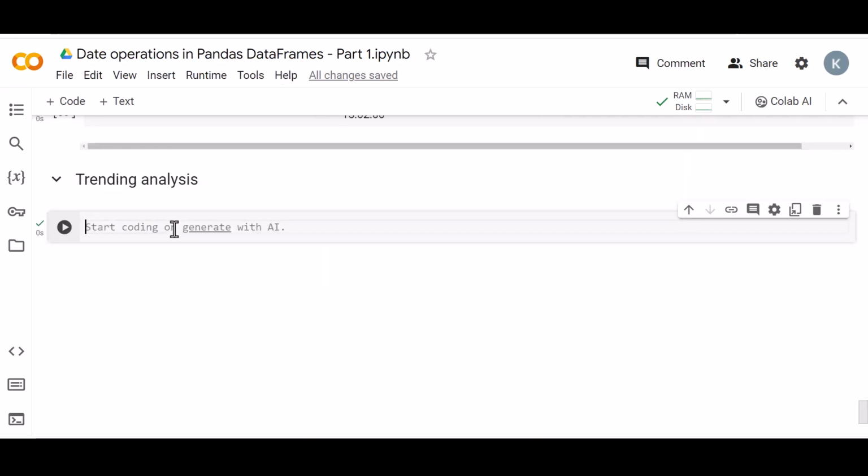Now that we have understood how to extract different date components from a particular date column, if it is of type datetime, we will do a very simple trending analysis. Let's say I want to calculate something like day-wise revenue or month-wise revenue and plot it as a line chart. Let's see how to do that and what are the different options that are available.